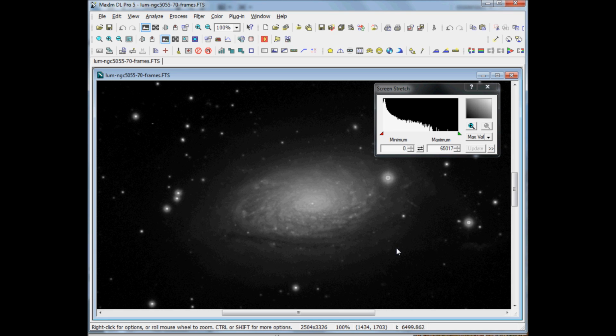But one of the problems that happens with the stars is you can see they get like these little halos or holes in the center of them sometimes. And what I'm going to do is show you in Photoshop how you can take care of that.